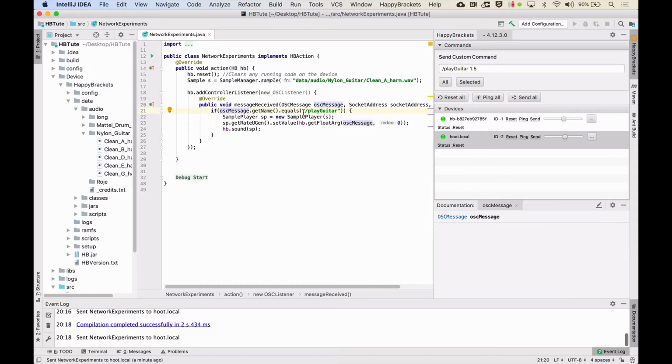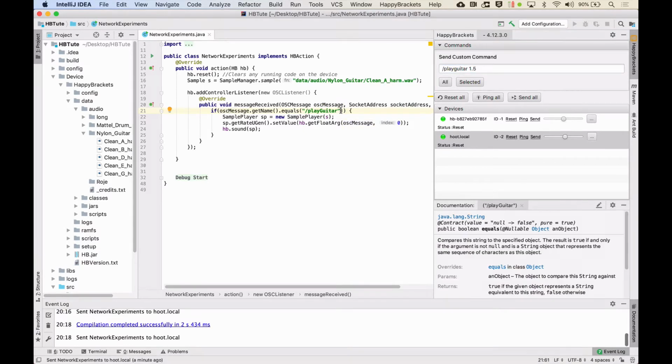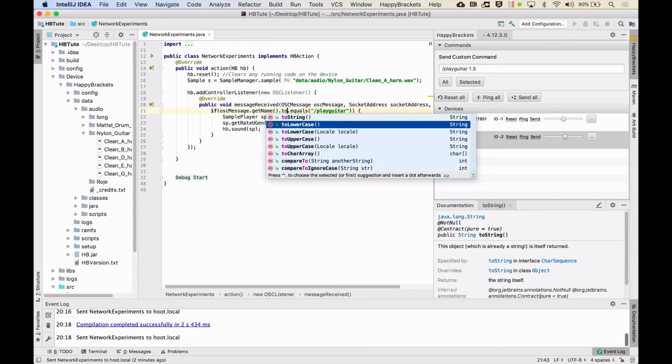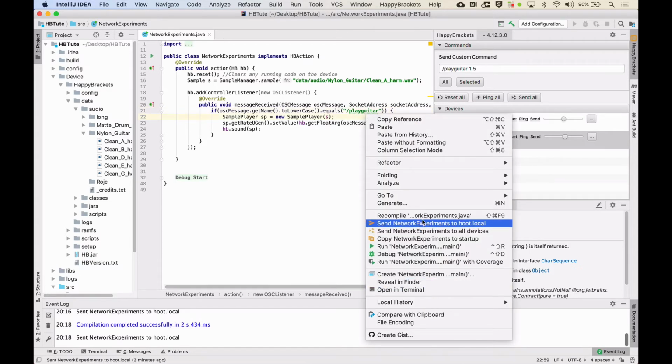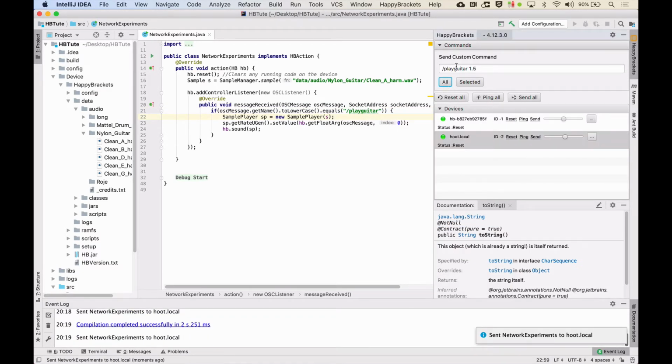We can do some tricks. Maybe if we're worried about getting the case right, so if I said play lowercase guitar like that, we could do a trick. We could say play guitar, we'll just make this lowercase, and then we'll say OSC message get name to lowercase. So that just means that whatever comes in, we force it to lowercase, and then we only bother doing the string comparison in lowercase. If I recompile that, send that, then I can do this, but I can also do any case. Case sensitivity is not a problem anymore, whereas if I hadn't done that, then that would be a problem. So we might want to do things like that.